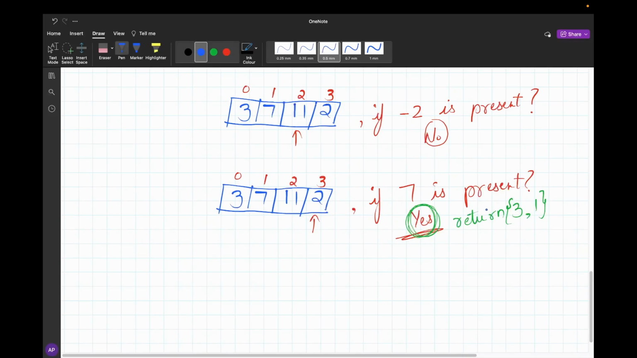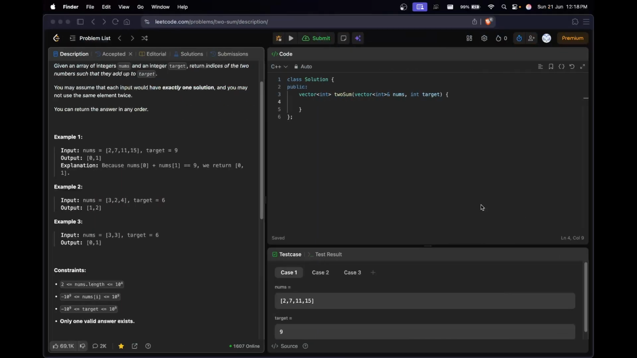So let us get to the code and see how we would code it. Okay, so first of all, we need an unordered map to store the number along with its index. So unordered map int comma int mp. I hope you all know how to create an unordered map in C++ or in the language you know. So n equals nums dot size. Now we will loop through each number. Int i equal to 0, i less than n, and i plus plus.